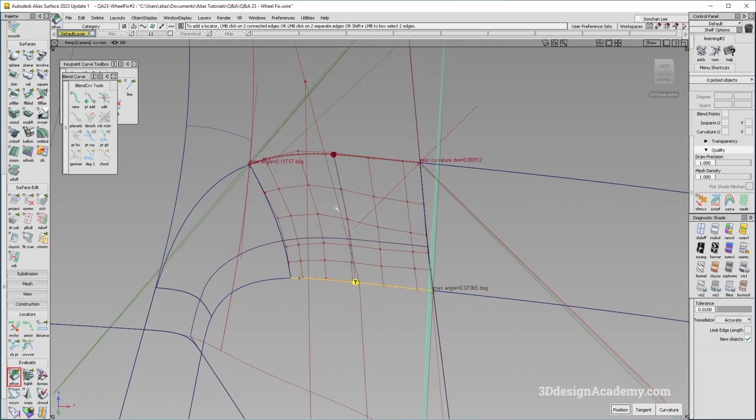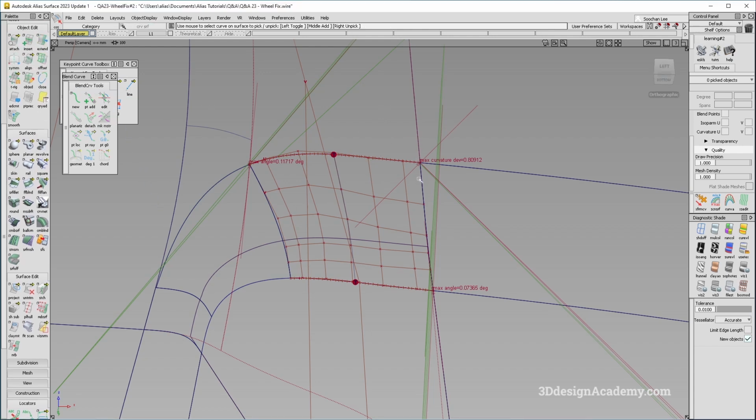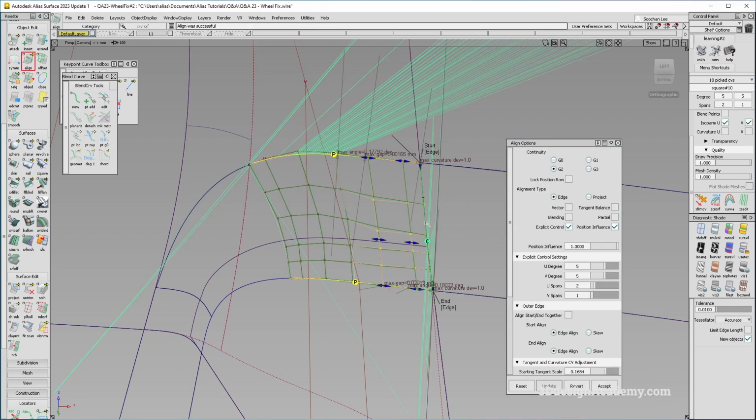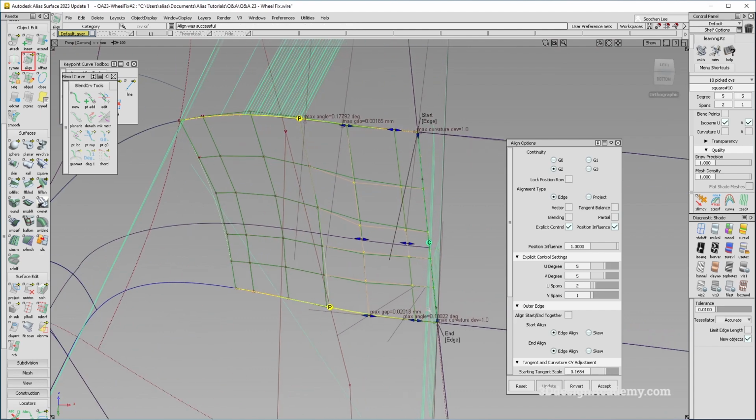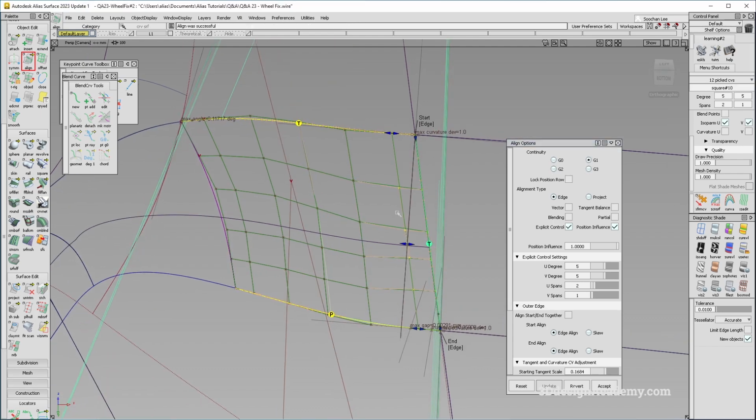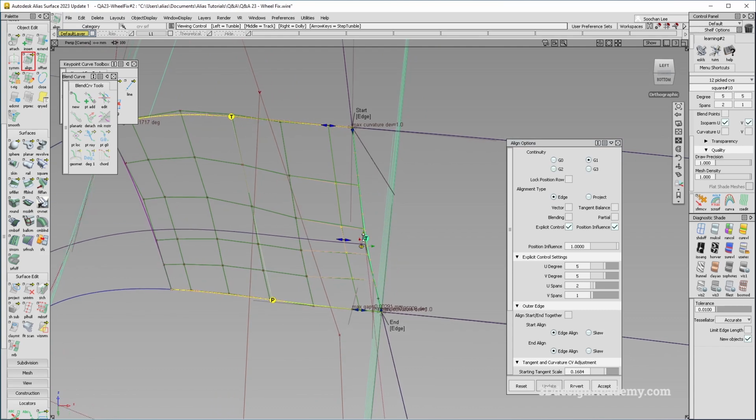But before I take care of tangency, because I tried to use align to align there, I'm going to make sure that this one is aligned. Now, I don't think I can quite achieve curvature on this one, partly because as soon as I try to get curvature, you'll see that it fails over here. So I'm just going to go with tangency and see if this works.